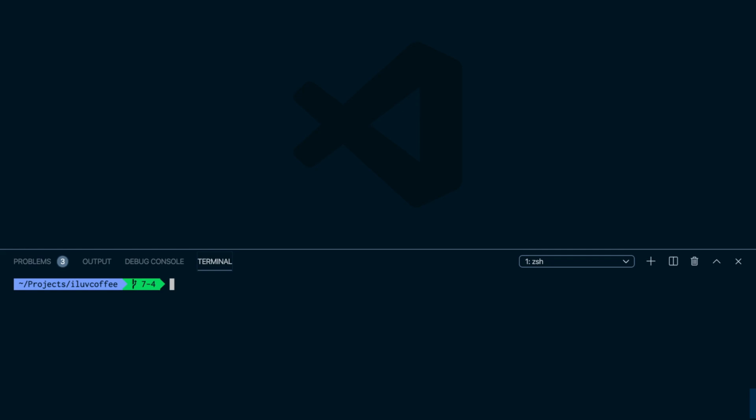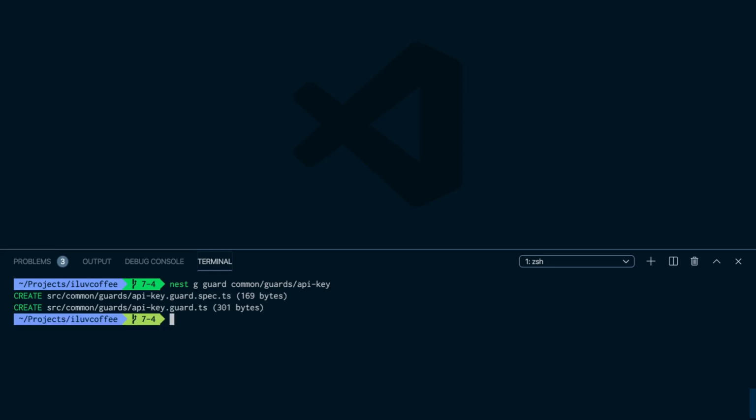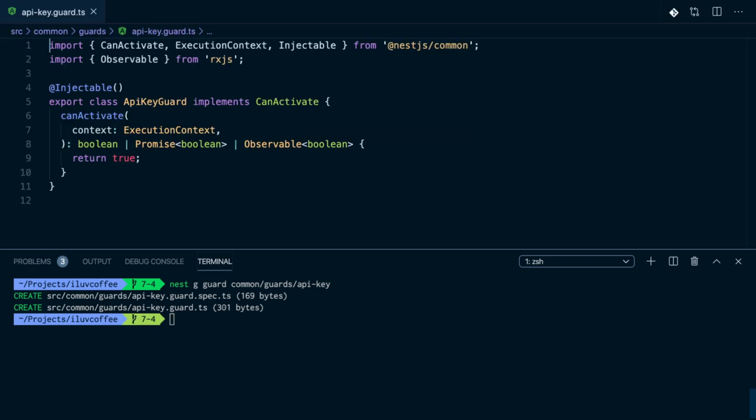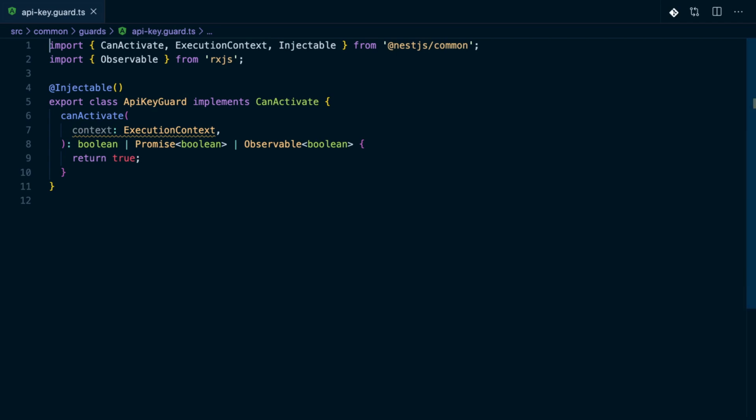Let's fire up the terminal and generate a guard class using the Nest CLI. Let's enter in nest g guard common/guards/api-key. Note that we generated this guard in the common directory where we can keep things that aren't tied to any specific domain. Alright, so let's open up this newly generated API Key Guard file and see what we have inside.